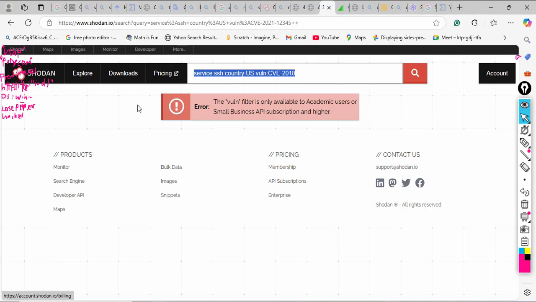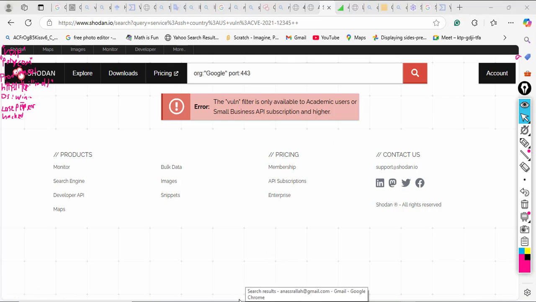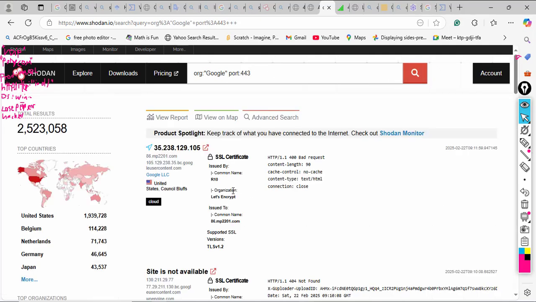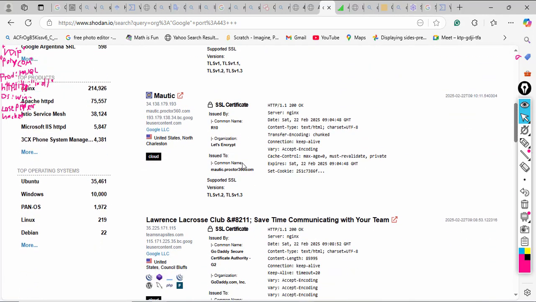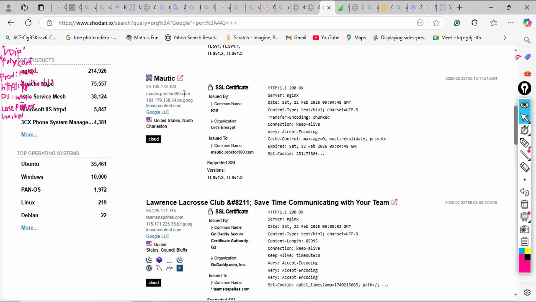Also, you can do different things like make organization again and put Google and the port number. You need to search related to Google, for example. And like this, you can find many products online. Yeah, I still don't have the filter. Okay, it works now. I have the filter for this one. Spotlight, site available. Let's see what Motic is. Motic website.